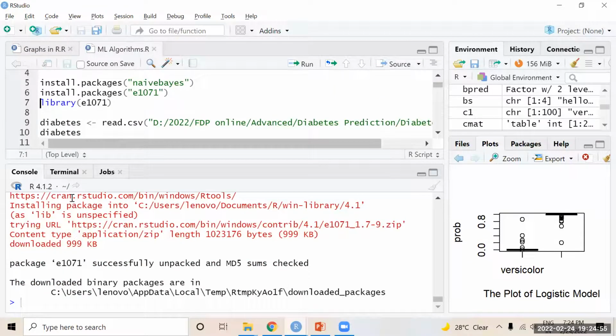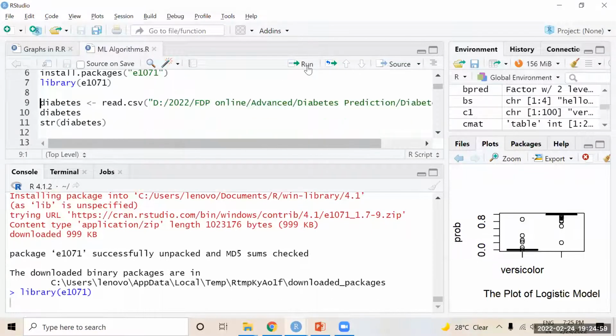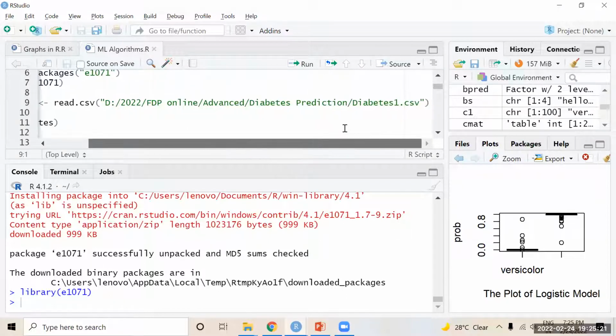Okay, now I think we have to import the library e1071. Once we have this particular status, it means yes, the required libraries are installed. Now, before going to the naive Bayes theorem, you have to first see what the diabetes data set is, in the form of a CSV.